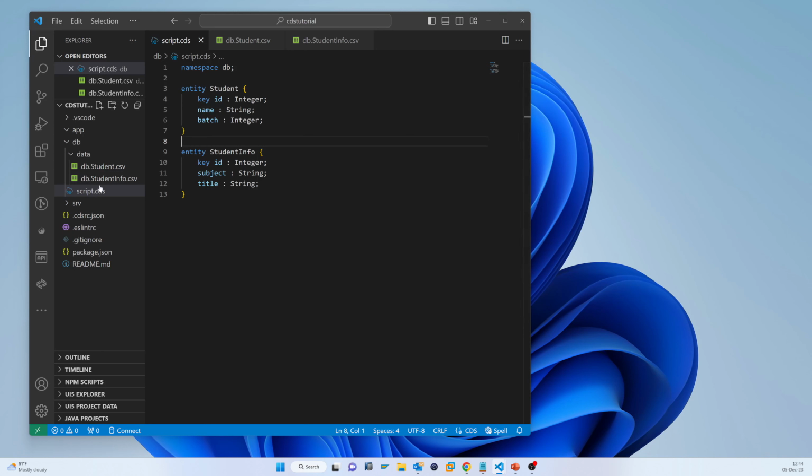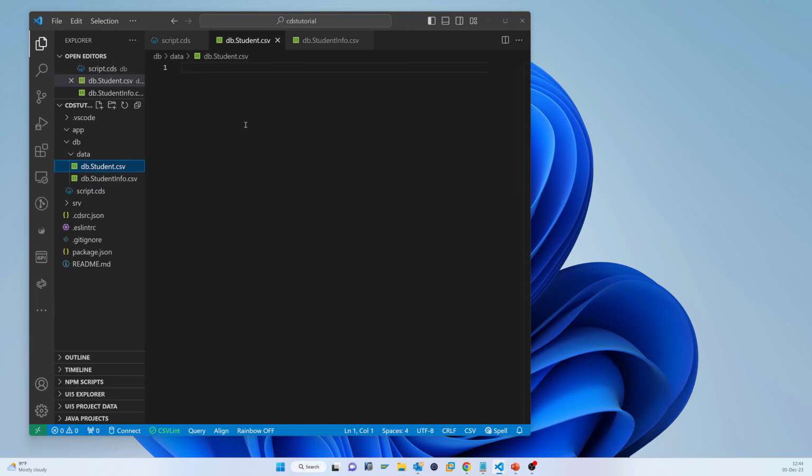So now you can see that in that script there are two tables. One is student and the other is student info, and my namespace is db. So my tables start with that namespace, db.student, that's the one, and another is db.student info. So I need some sample data in the student. I have some data, I'm just copying and pasting here.